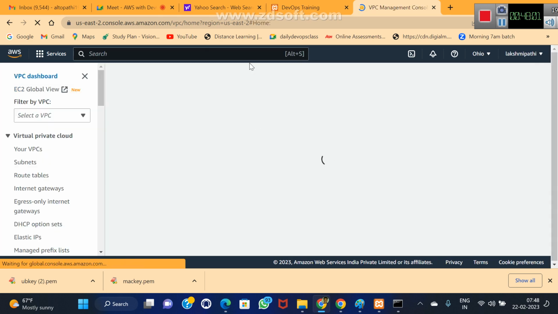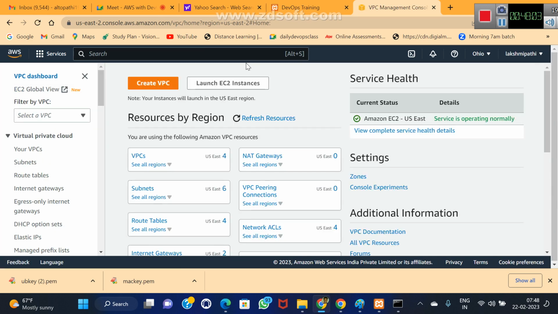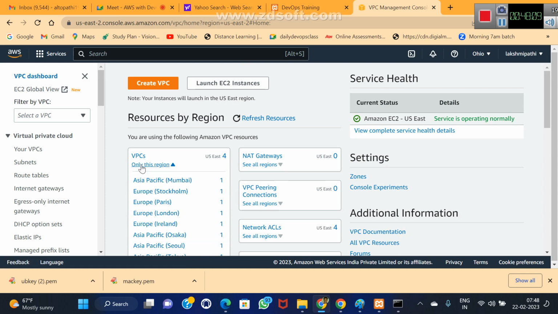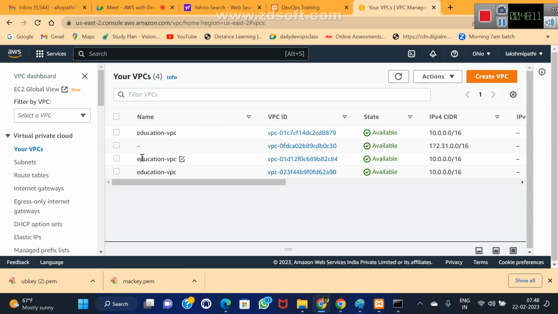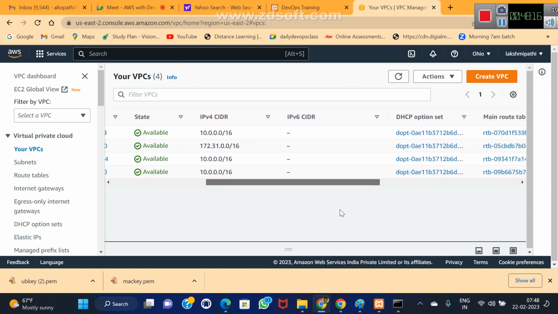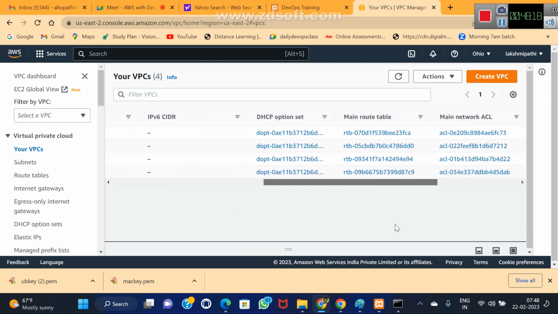VPC. See in my system how many VPCs are there? Four VPCs are there. By default, AWS will provide one VPC. The name itself says default. You may check it, the default VPC.